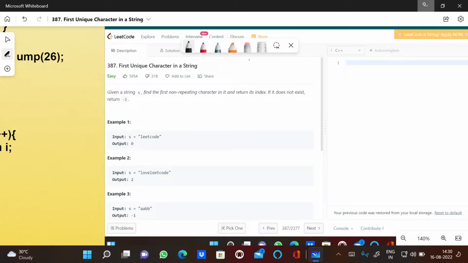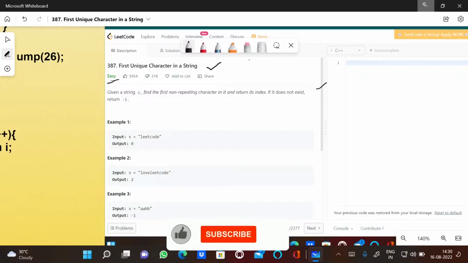Hello guys, today I will solve the question First Unique Character in a String. The question number is 387 and the question type is easy. The question statement is: given a string s, find the first non-repeating character in it and return its index. If it does not exist, return -1.